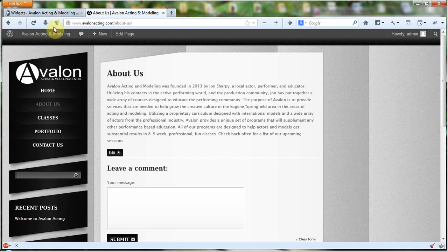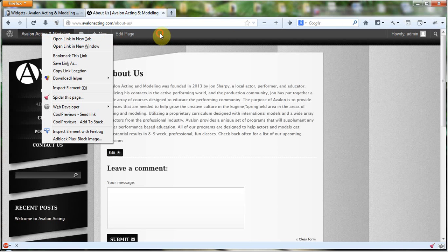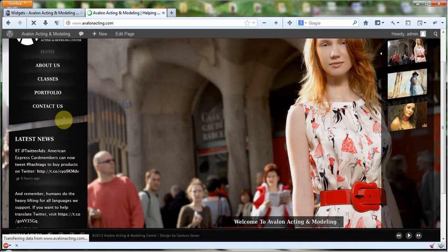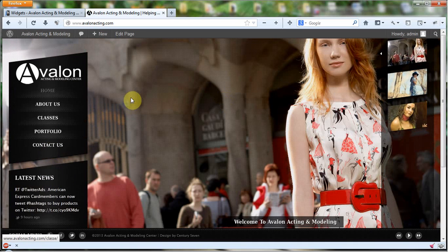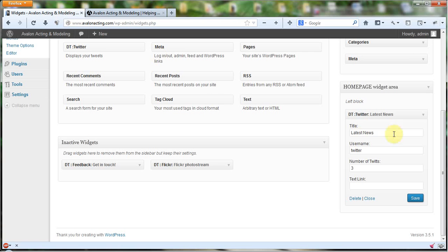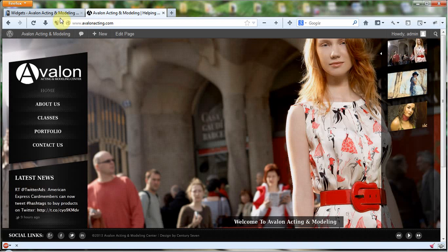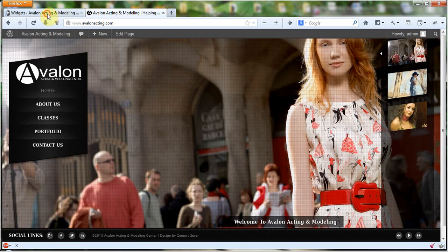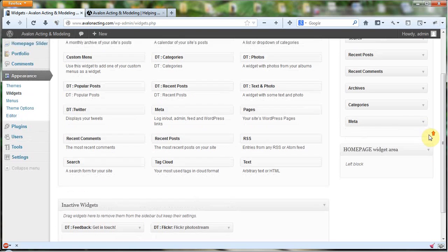Now, when I come back to the home page, you'll notice that I have a Twitter feed here on the home page. If I didn't want that Twitter feed there, I can just come here, tell it to delete that Twitter feed, and when I come back and refresh the page, that Twitter feed will be gone.